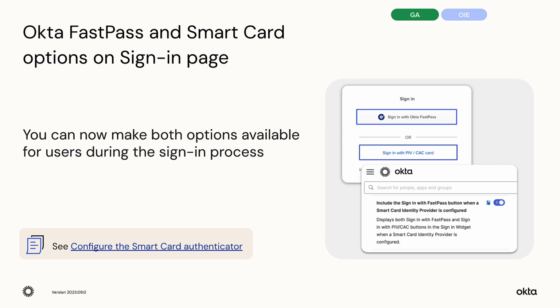Okta FastPass and SmartCard options on sign-in page. Currently, if you configured both the Sign In with Okta FastPass option and SmartCard as an authenticator, users only see the Okta FastPass option when they sign in. With this feature, you can make both options available for your users during the sign-in process.